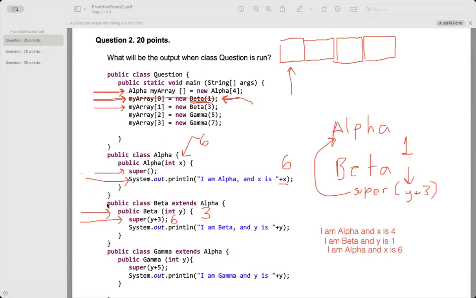Okay, and after that, we finished with alpha's constructor. So now we move on to the next line in beta's constructor, which is a print statement that says I am beta and y is 3, because that's the original y that got passed into beta's constructor in the first place. Okay. So after we run that line, we're finished with this part.